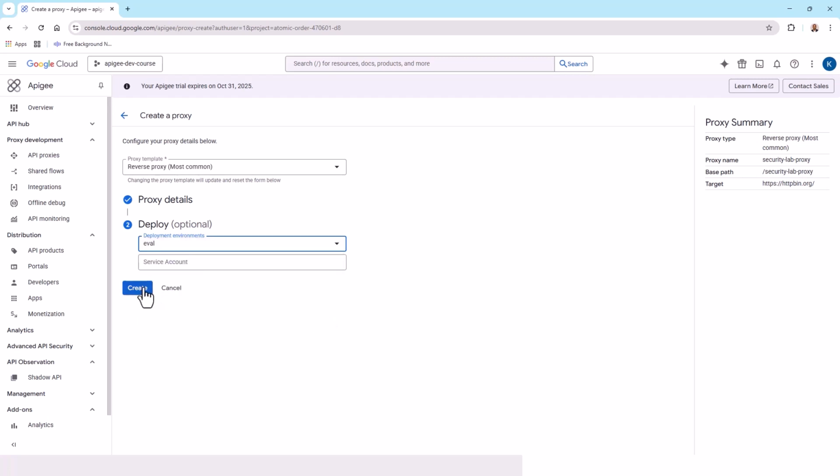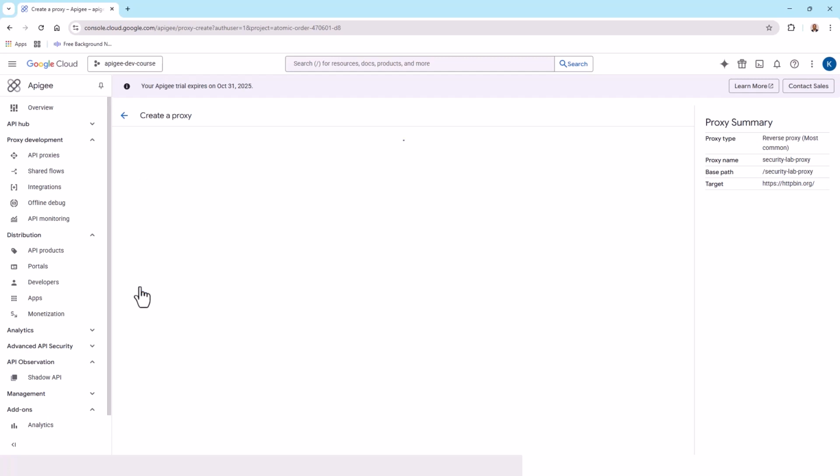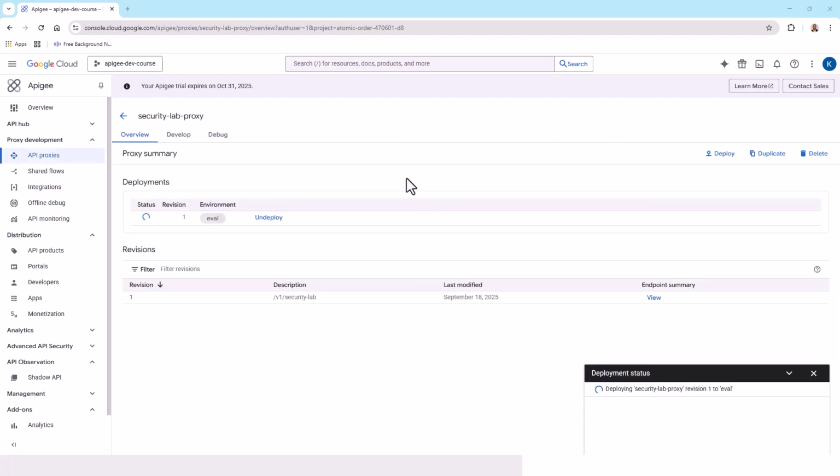Click on create. Deploy is optional, but normally it's a good practice to also save it, create it, and deploy it at the same time. Okay, so create. Because I have clicked on the deployment option, it is getting deployed, deploying security lab proxy revision 1 to eval. So it has been deployed successfully, revision 1 to eval, and let's get back to our slideshow.